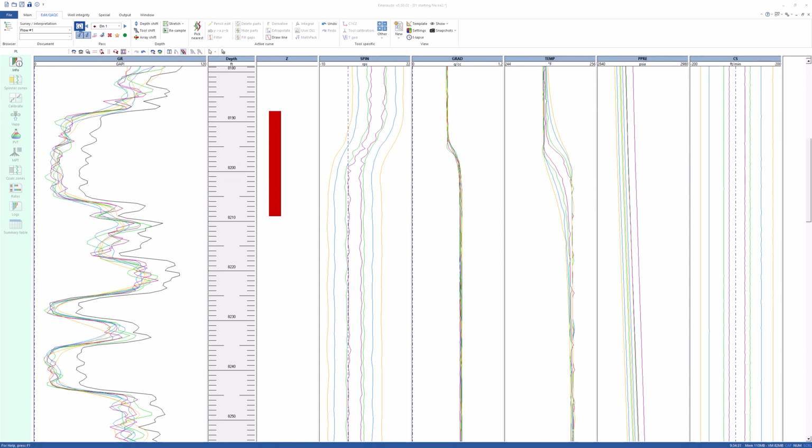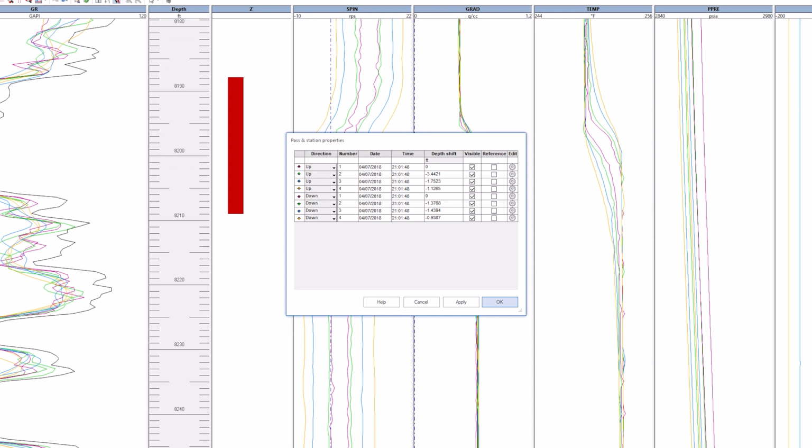In the Pass box, selecting the View and Edit Pass properties, we see a record of the actual shift applied. We can check each one. In this case, with Pass Down 1, there is no shift as opposed to Pass Up 2, where a shift of -3 feet was applied.